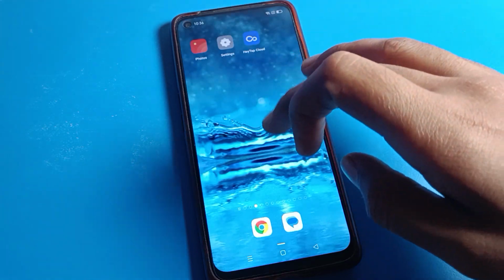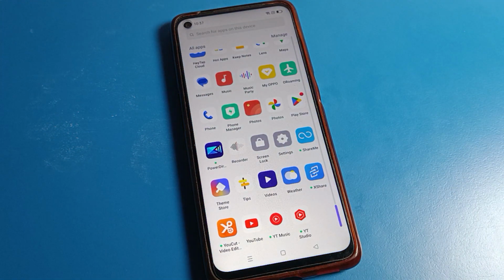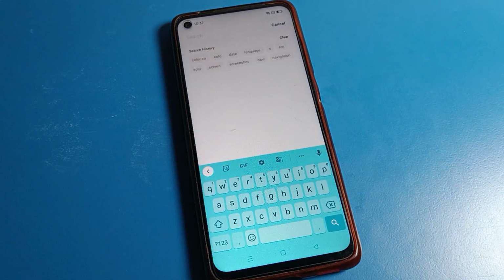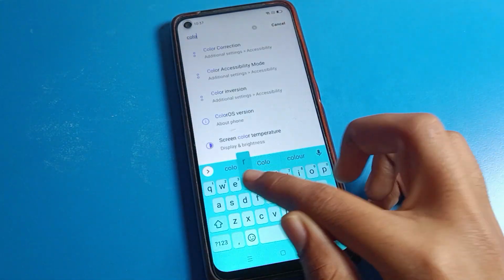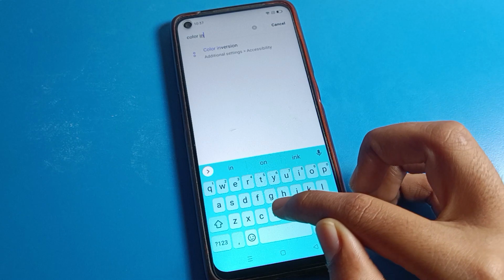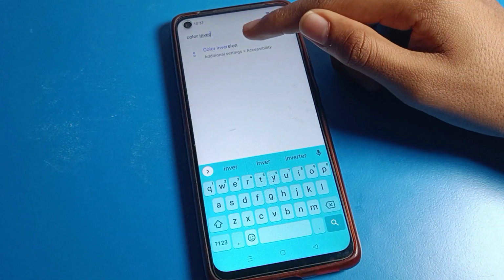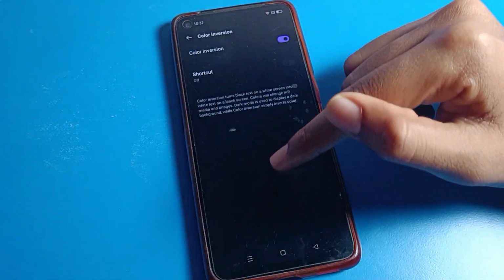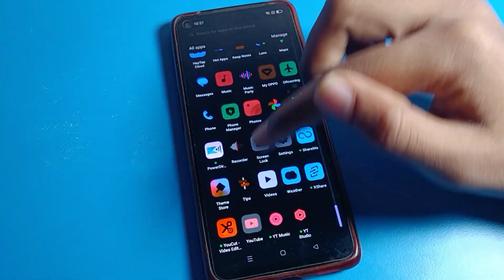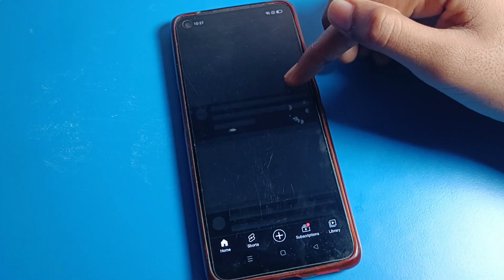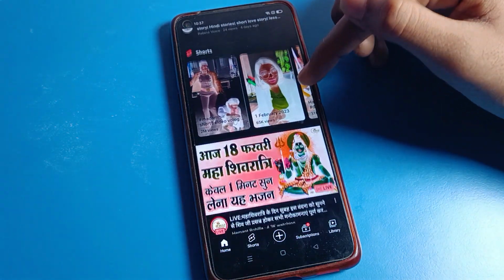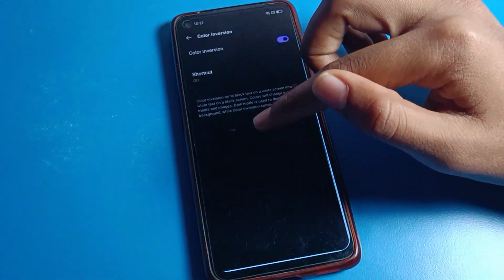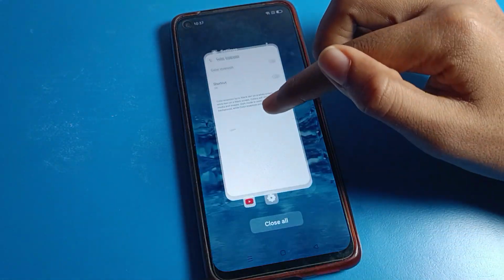And you can also fix this problem with a shortcut setting. Click on phone settings, then click on the search option and search for color inversion. Friends, you can see color inversion, tap here and get it directly. If you want to use this setting, you can turn it on on your Realme phone. But if you don't know about color inversion, go to phone additional settings, tap here, and your problem will be fixed.